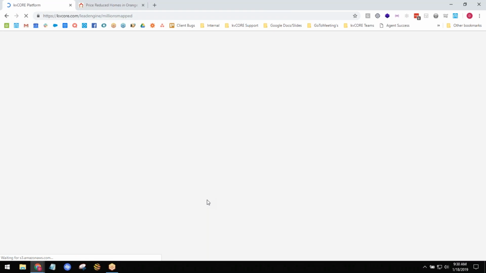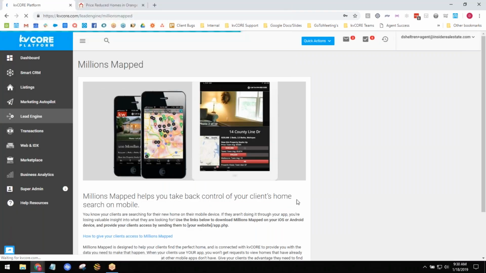And you really can't download it from here. This is just a scope of kind of what it does and how it works. So this is a consumer app for your clients, and it's really cool. You can draw on the map. You can do polygon search mapping. You can do heat maps. You can do a whole bunch of stuff with it, and it's going to be specifically tied to your leads.